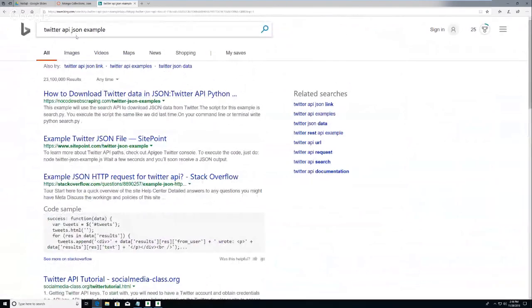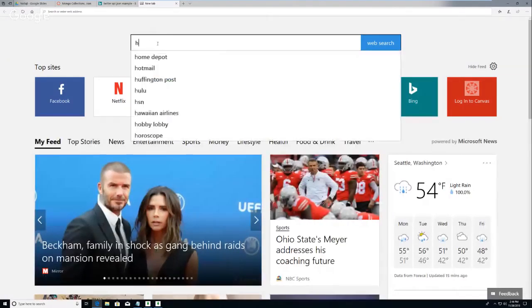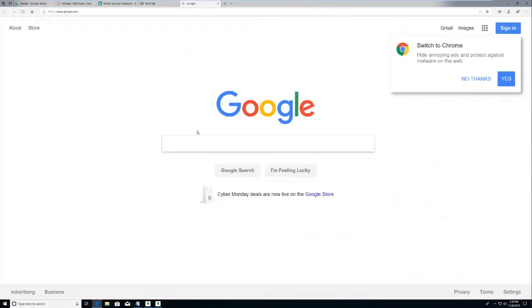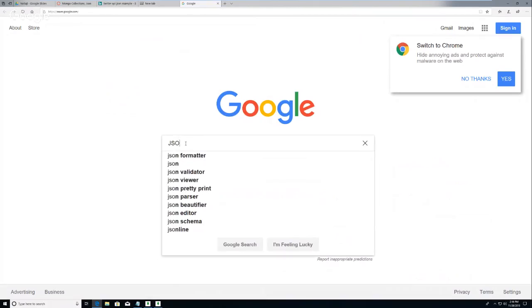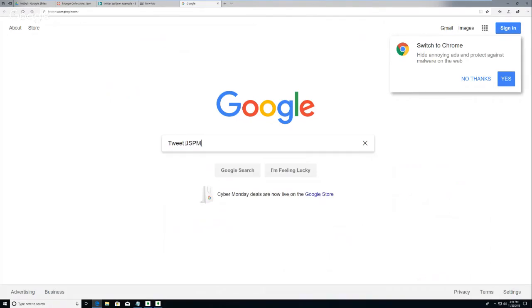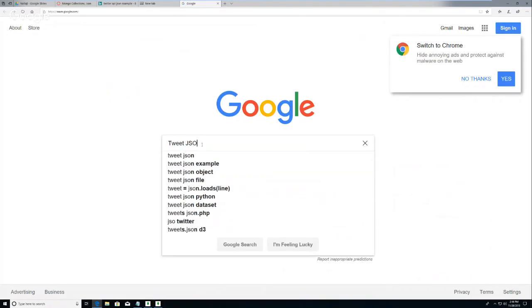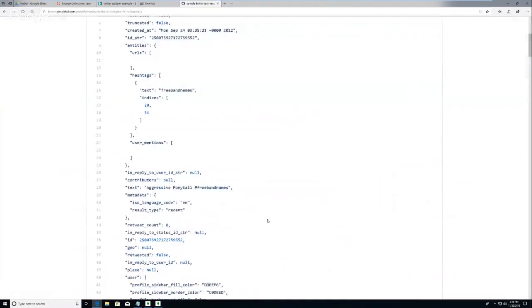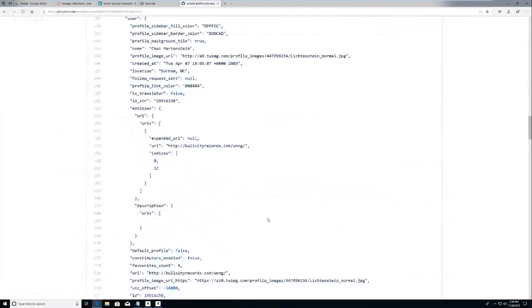And then the fourth result. Is this Google? This is probably Bing. Oh yeah, that's Bing. So this sample Twitter JSON response, it's a GitHub page. Oh yeah, GitHub probably makes sense. So JSON. Tweet JSON example. There we go. It's the fourth one, right there. Yeah, that looks more like what I've seen.